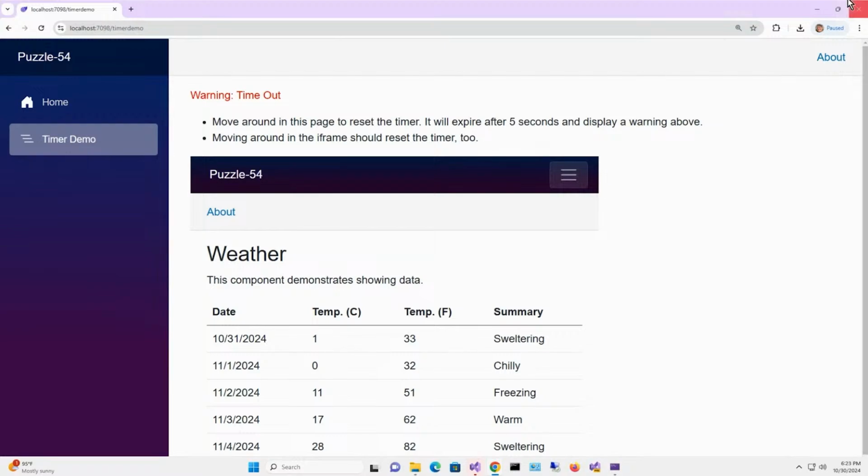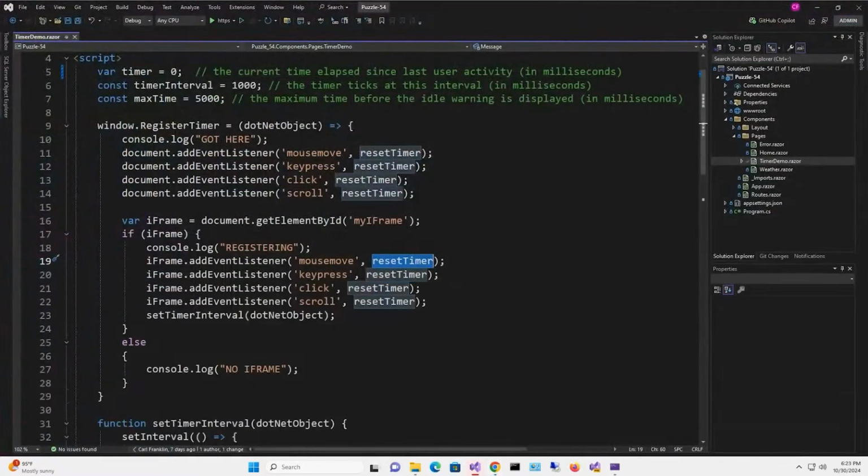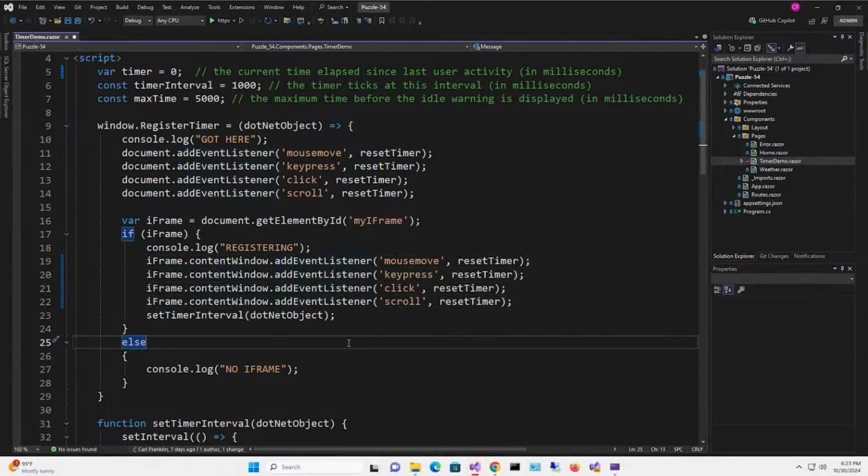So the puzzle was, how do we fix this? Well, this is how we fix it. Content window. Carl, what's content window? I didn't know about content window, but apparently this is on an iframe, the window. And so this is what you have to add your event listeners to.